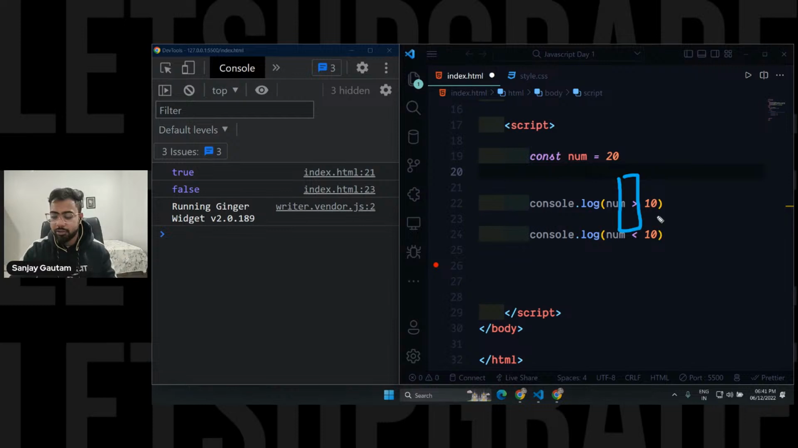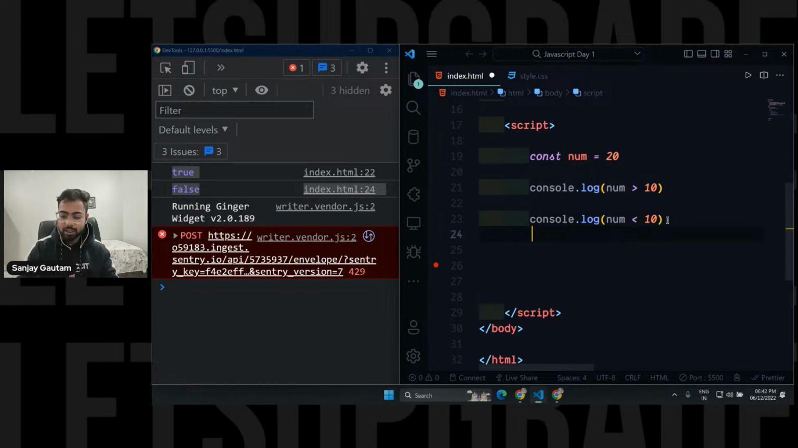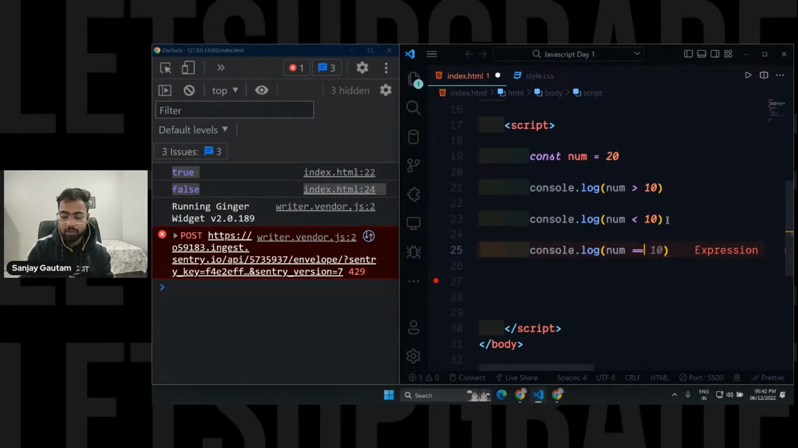Right now I'm using a variable instead of directly putting values there. This num is going to be replaced by 20, and here as well it's going to be replaced by 20. So 20 greater than 10 is true, and 20 less than or equal to 10 is false. So I'm going to get the output true and false. Okay, so these are true and false values. Let me tell you the third one: if you want to check whether two values are equal, for that we use double equals.